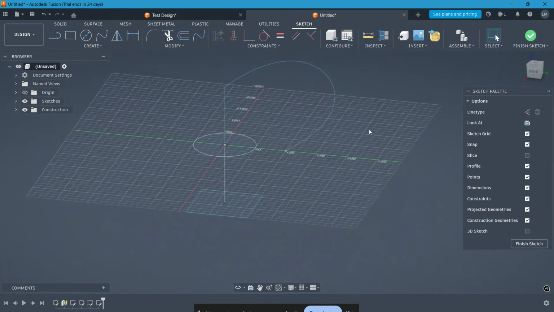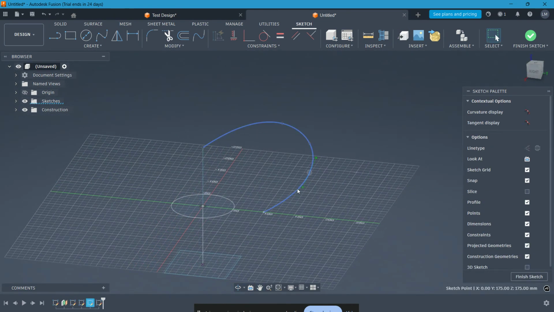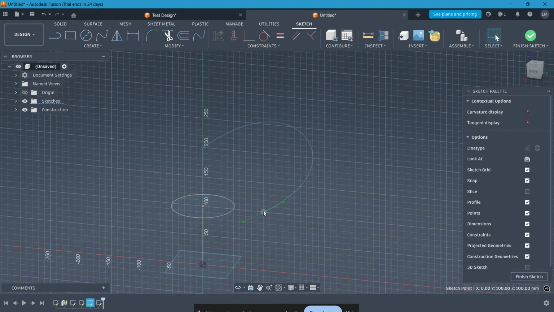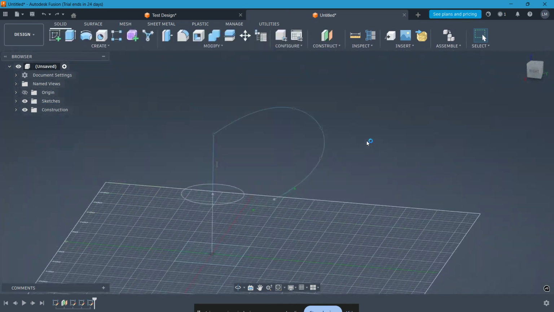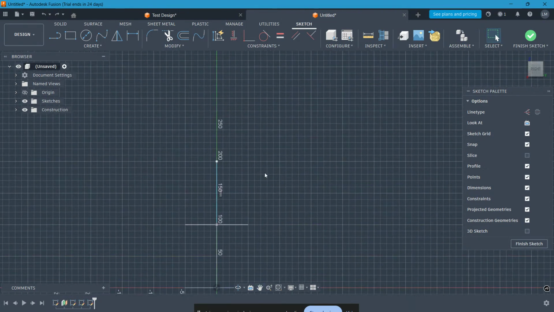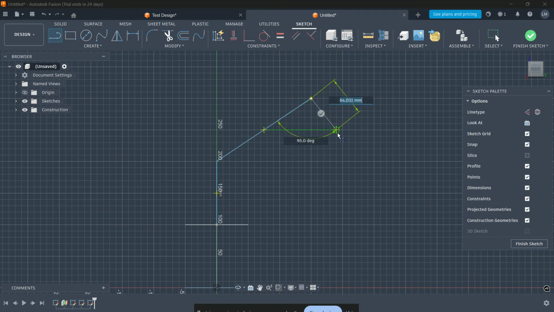If your sweep is failing on tight curves, try scaling the profile down slightly and see if that resolves the issue. Fourth, simplify the path. Very sharp bends and overly complex curves can cause problems. Smoothing out the path often fixes sweep errors instantly. And finally, adjust the orientation settings. In the sweep dialog, try switching between options like perpendicular or parallel. This can completely change how the profile follows the path and often resolves errors.